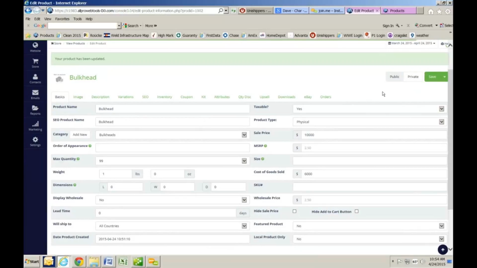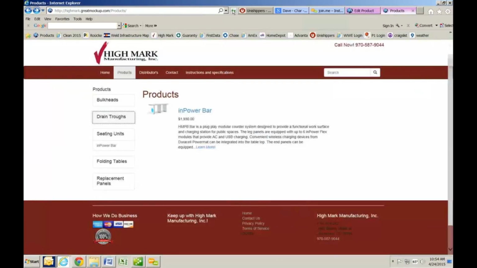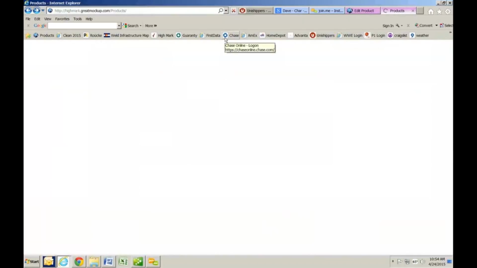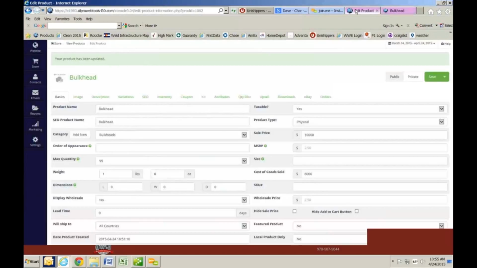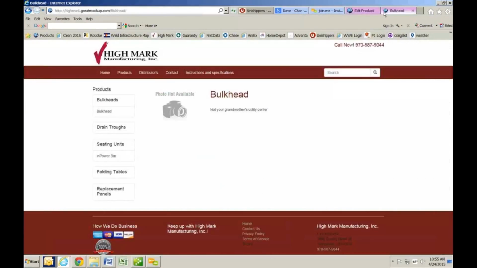Okay. So if you go back to products on the main website, and then again, we always have to reload the page. So now you should see under bulkheads, you see bulkhead. So now if you click that, you can see the beginnings of that product page coming together there. So obviously we didn't load a picture. There's your little caption, but then below that, you can create all those tabs of information, paragraphs and paragraphs of information if you'd like. Okay, that's going to be amazing.